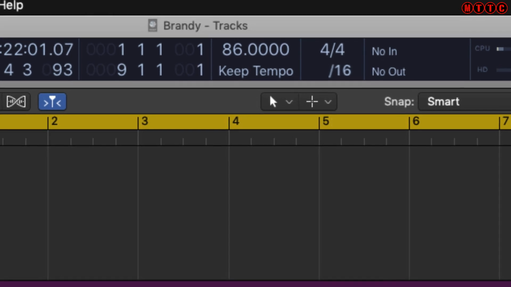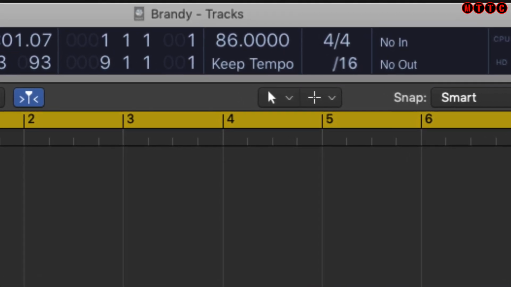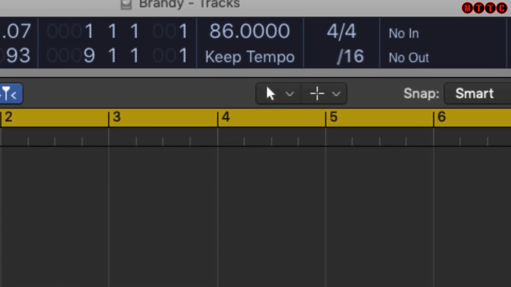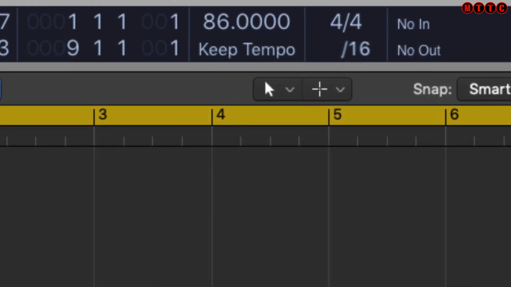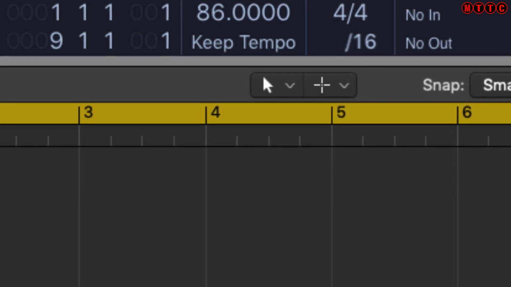Okay, so to kick things off, we need to establish the tempo that we're going to be working to. So what I did previously was download the original track. I've analyzed it using Logic's BPM counter and it's come out as 86 BPM. So we're going to be working and grooving at the tempo of 86 BPM.